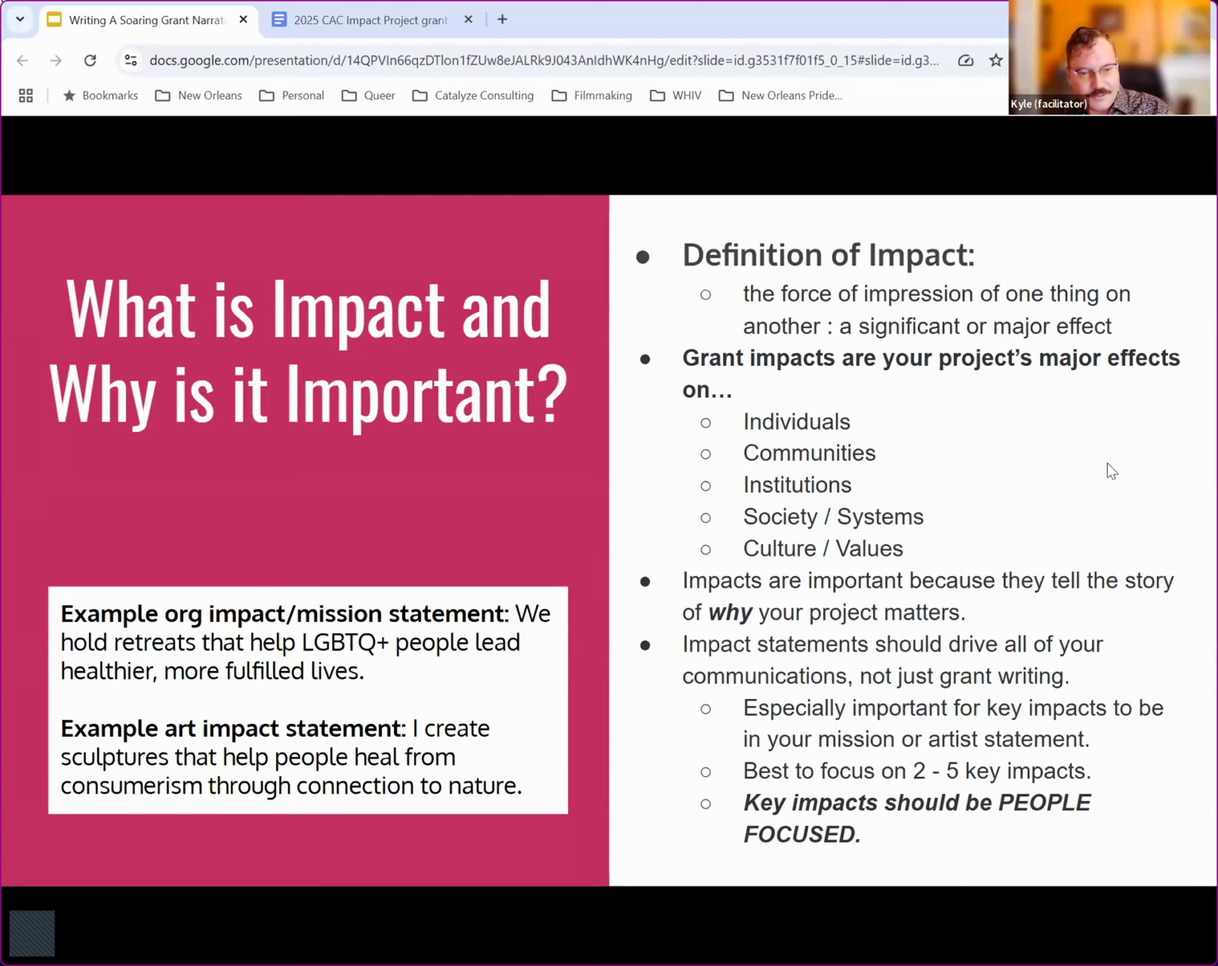Right, and so I have some examples there. I ran a nonprofit queer retreat center in Northern California. We were holding retreats, but what were we holding retreats for? To help LGBTQ people lead healthier, more fulfilled lives.